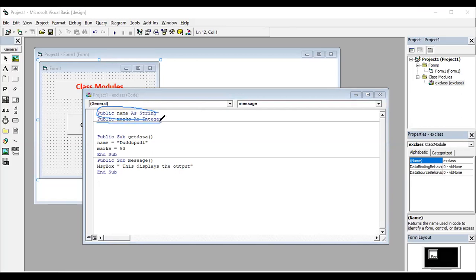So two particular data members have been taken, and get data is a member function, and message is also a member function which is declared. In get data we'll be taking two variables. One is name and the other one is marks, which are a part of the data members of the class. So we are assigning values. Either we can assign values here or we can take the input from the calling method. So as you wish, you can go for this.